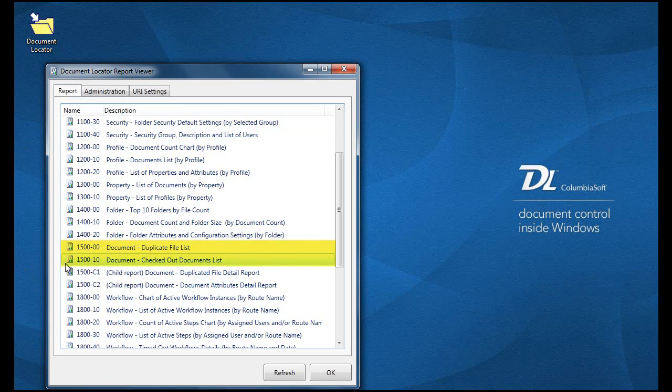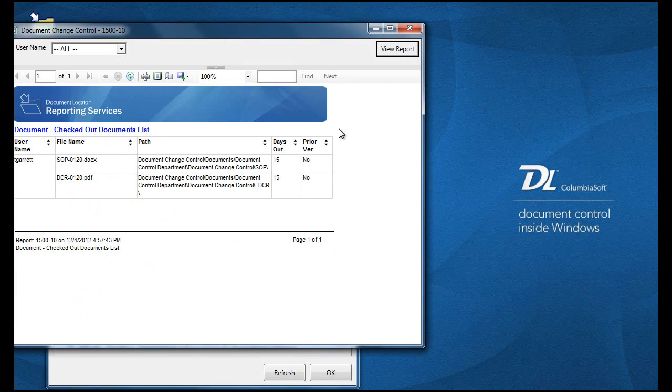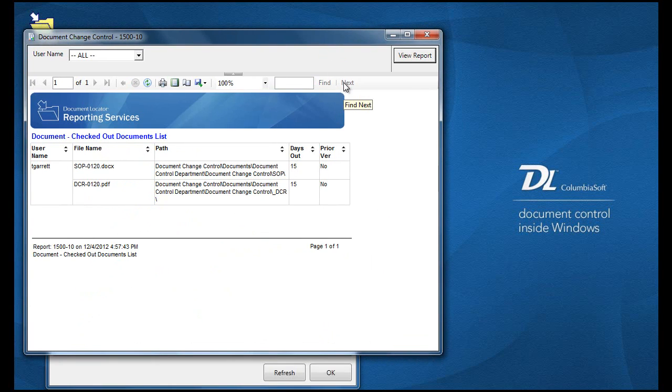The 1500 series contains two reports. They show you a list of duplicate documents and a list of checked out documents. Both of these reports can be useful as overviews when working collaboratively with the team on a set of documents. The list of checked out documents, in particular, can be useful when you would like to know who was working on which documents and how long they've been working on them.